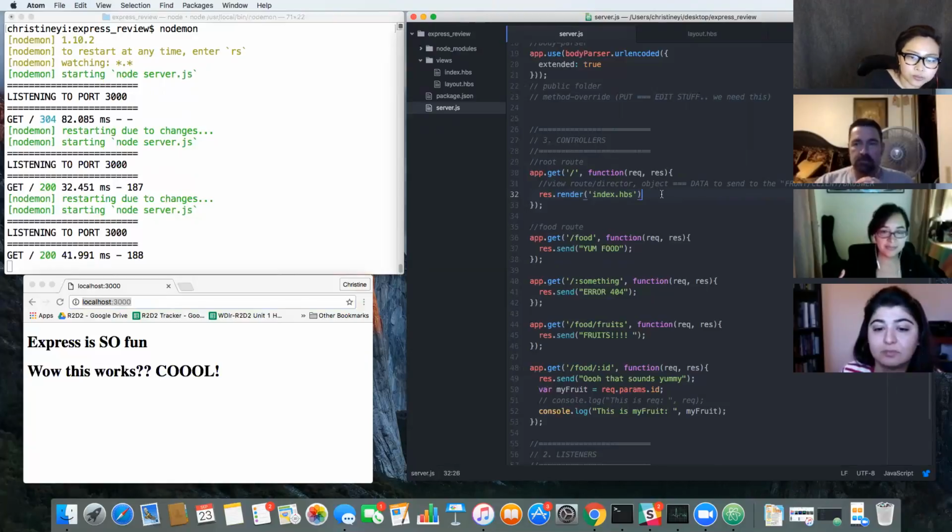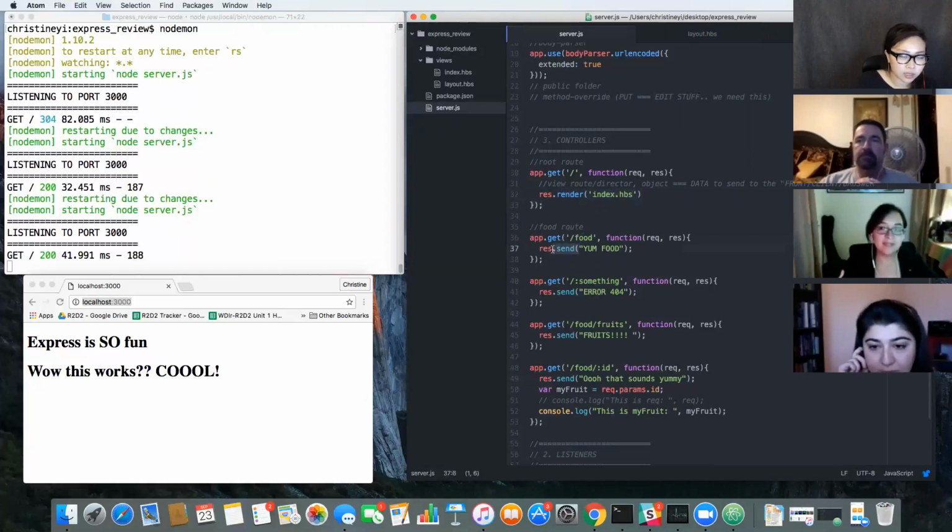Okay, oh my gosh. So you know what? Any questions at this point? Does views make sense right now? What is Handlebars? How come we have so many view files? Does res.render make sense versus res.send? Yeah, okay, cool. res.send is kind of like my console log, just to see if it even works. Because if I just see a blank page, I have no idea if it's working or not.